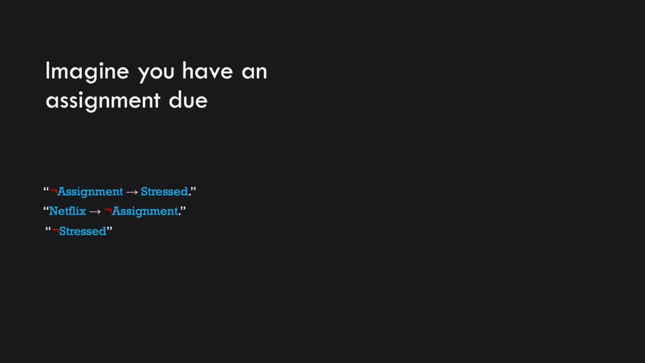Then after that, we can add the syntax to make it proper formal logic. The right angle that you see here in red is supposed to be a negation, meaning not. So not assignment. And then the arrow is supposed to read like if then. So if not assignment, then stressed. If Netflix, then not assignment. And then lastly, we just have not stressed, like you don't want to be stressed. And of course, we can shorten the variables too, to make it sound just: if not A, then S. If Netflix, then not A. Lastly, not S.